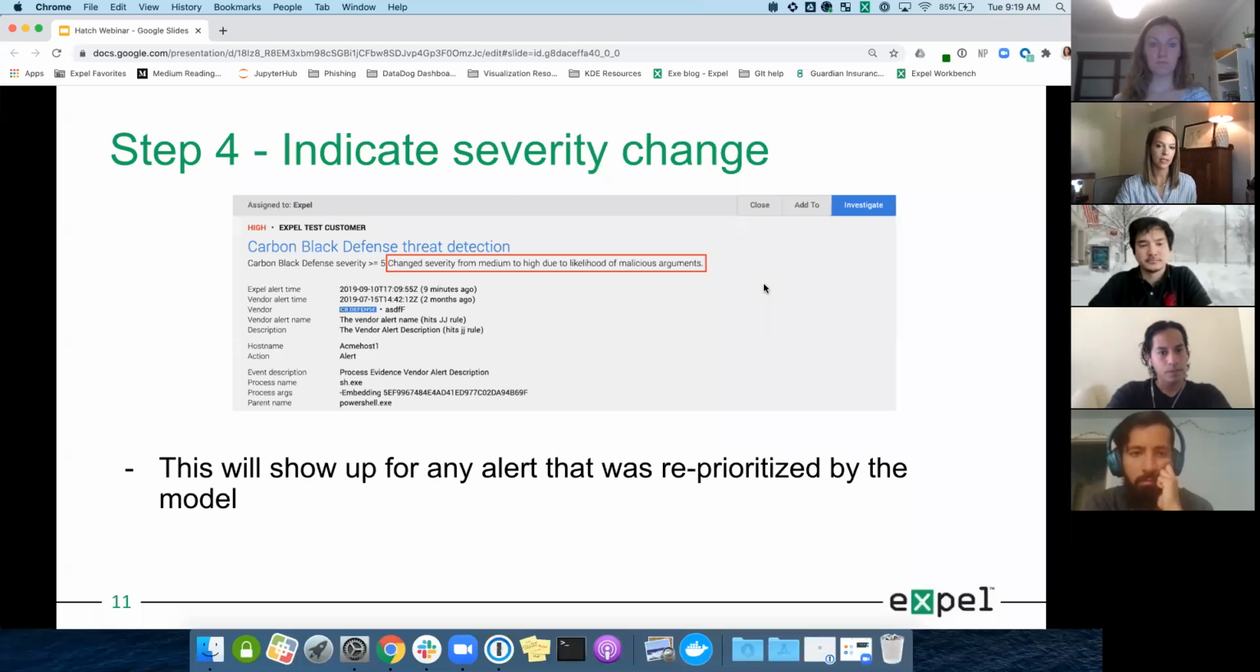And then this is the note that pops up to our analyst where it just says, hey, for this example, we changed the severity from medium to high because of likelihood of malicious arguments. That way our analysts are aware that there's some machine learning going on in the background, and it's a super transparent process for them as well. Because we're being transparent about it, they feel like they can come to us with questions, or say, hey, we don't think this one should have been prioritized or this one should have, and it creates that feedback loop, which is really good and important. So that's the first one at a high level.